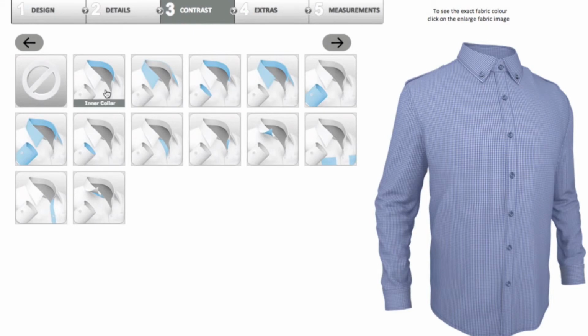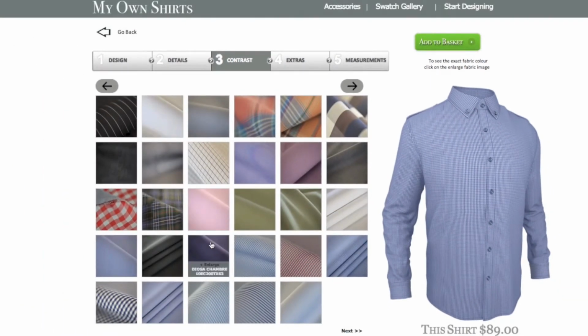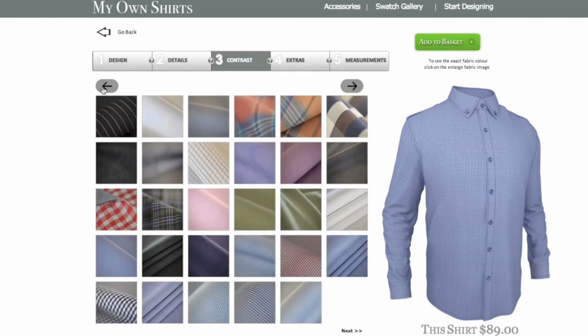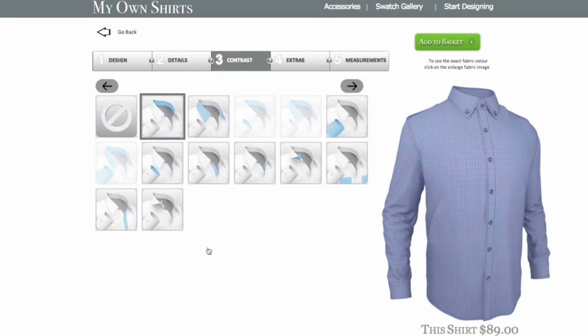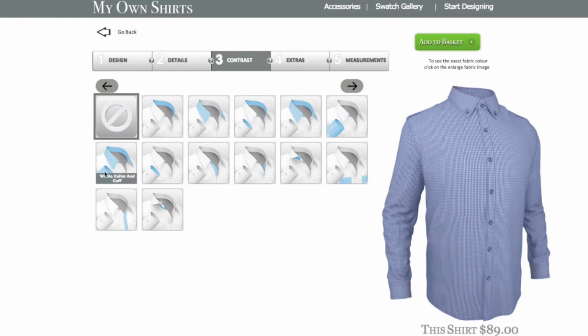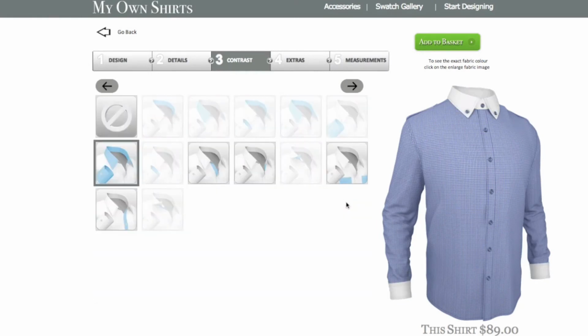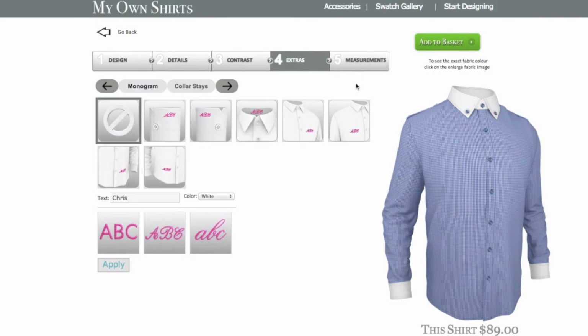And moving on, we've now got the option for contrast. Now, it could be that you want a contrast on the inner collar. Maybe you want to go through for something slightly different. Let's go for a deep purple on the inner contrast. Or it could be you want to have a contrast that's white. So you could have a blue shirt with white collars. Quite popular, that. Let's choose that, shall we?